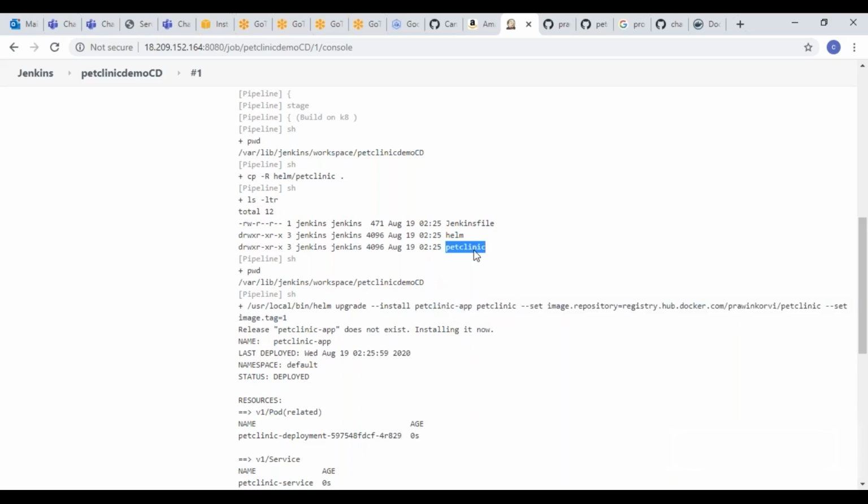So the chart was copied to the present working directory. That's why we are telling this is a chart name, and in this chart I am overwriting some values to pick up some specific image. And if you see, release does not exist, means this is the first time, that's why it's installed. Next time if you install again, it will already be available, so it will not say does not exist.